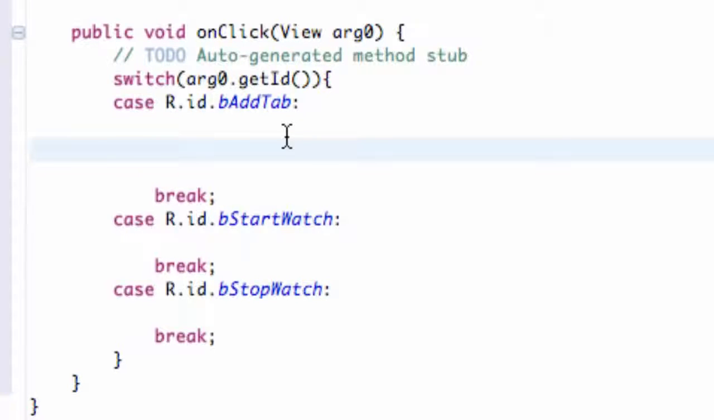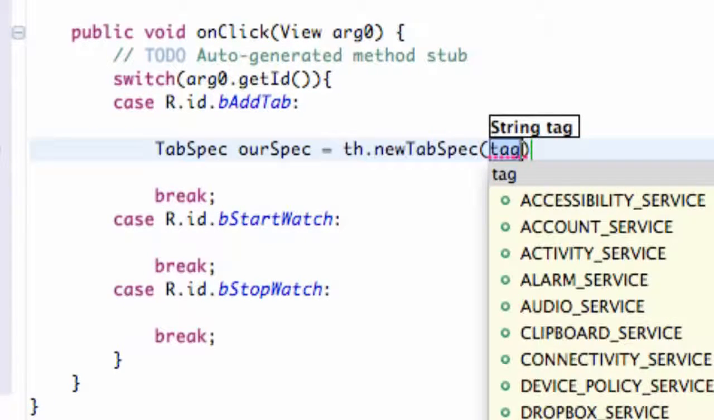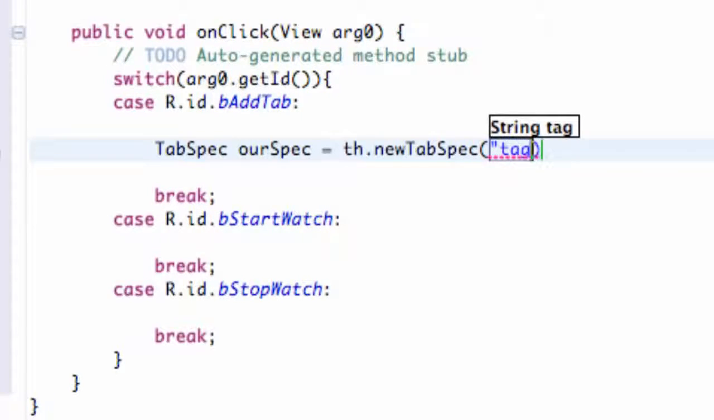And then what we're going to do is we're going to set up a new spec. So we're going to say tab spec, and we're going to call this rspec, something like that. We're going to set this equal to our th, which is our tab host we just made a reference to, and then we're going to say new tab spec, and then we're going to say again like tag1 or something.